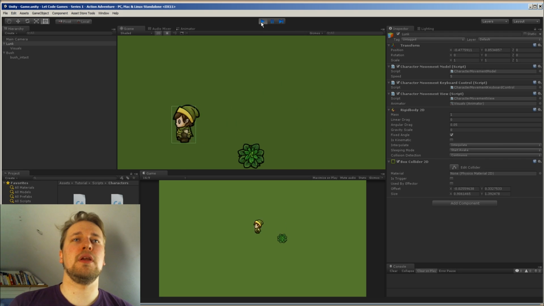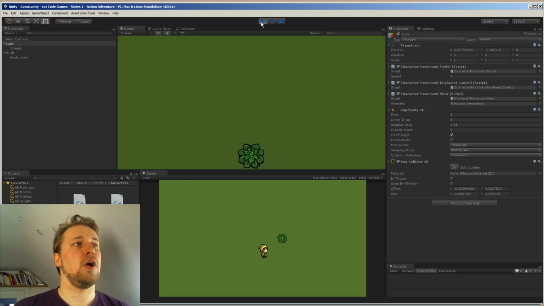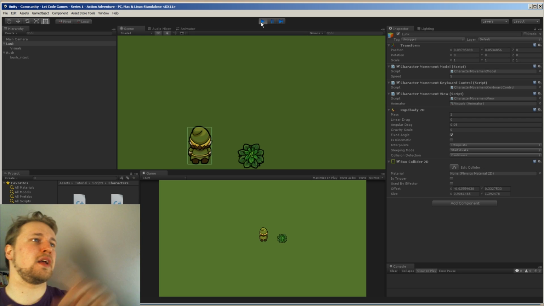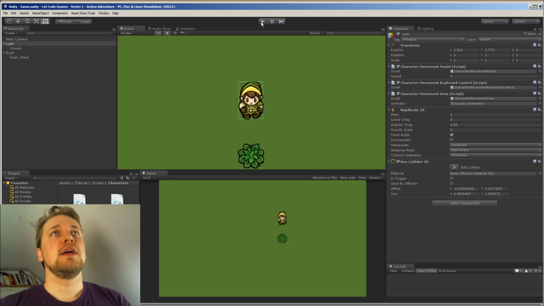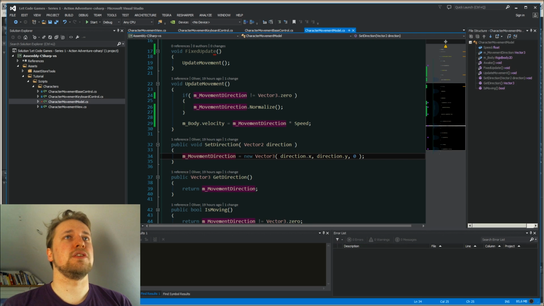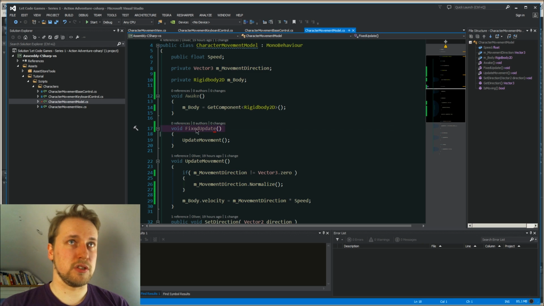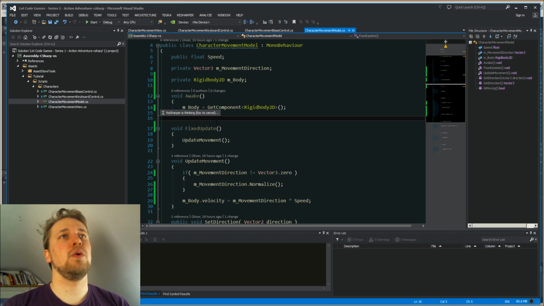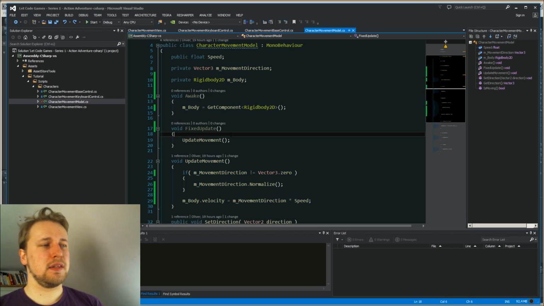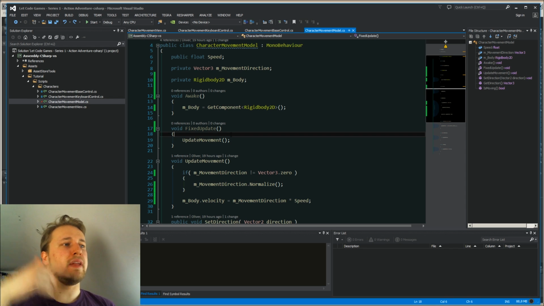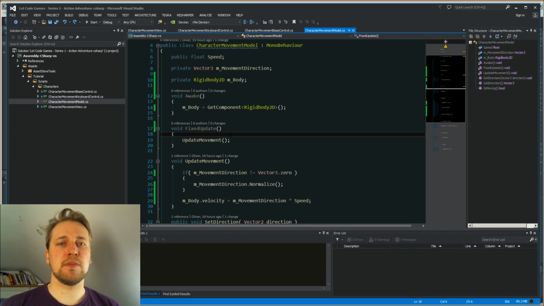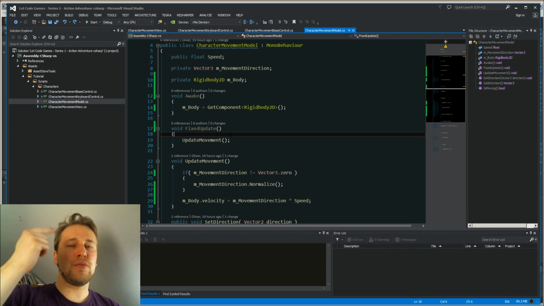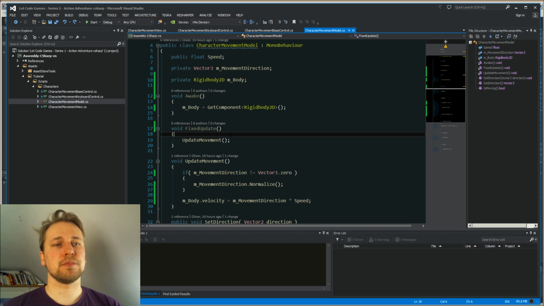So for example, if we collide with the object, oh yeah, let me talk about fixed update for a second, because you brought it up in the chat. You're right. So there are two different update functions in Unity. One is called just update, and the other one is called fixed update. And the difference is that update is called every frame that you render. So if your game runs at 100 frames per second, the update function will be called 100 times.